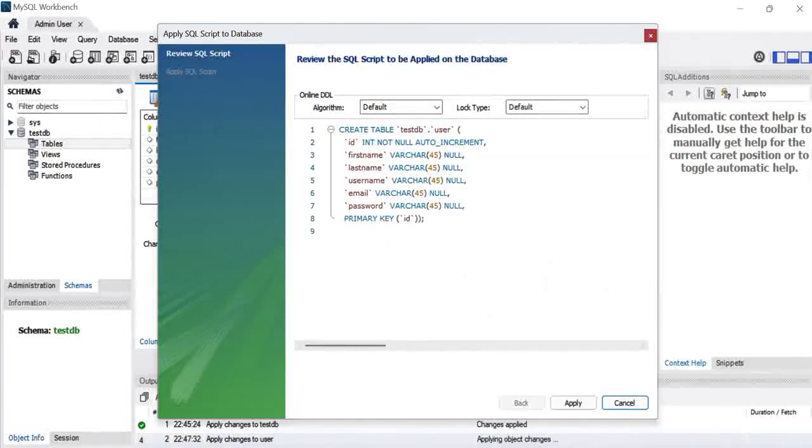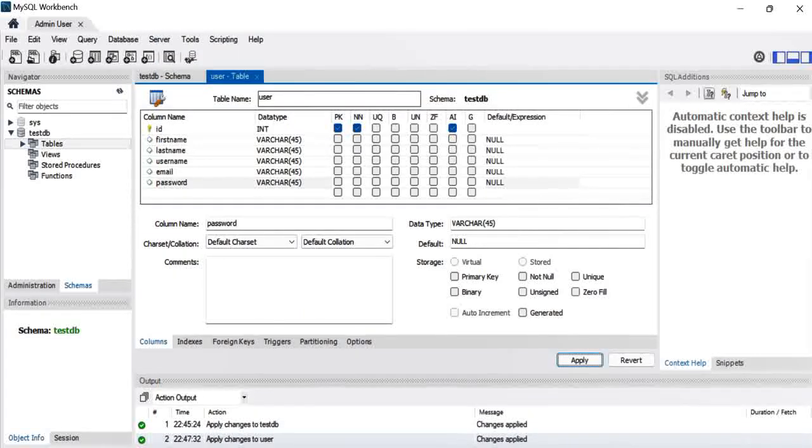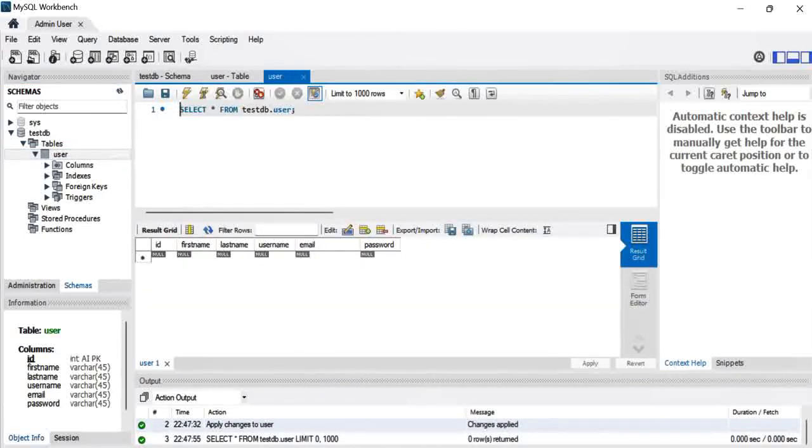I'm going to click on apply, and here are the SQL statements. Let's execute them and click on finish. So now we are sort of in edit mode of the table. To actually see the table, we click on this arrow and we can see the user table. If we click on this grid or this little table, it actually runs the command to select all the records, all the columns from that table, but we haven't got anything in there.